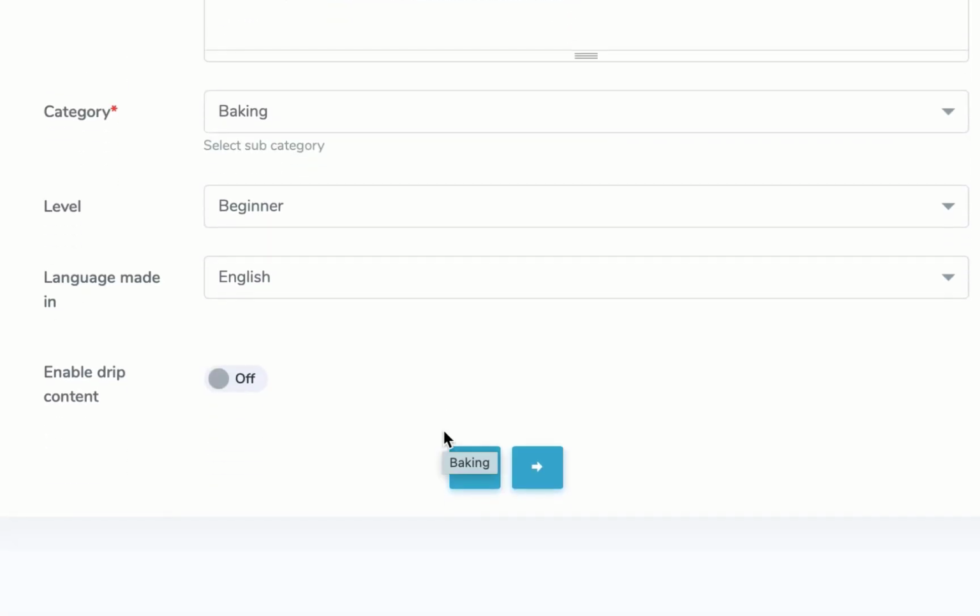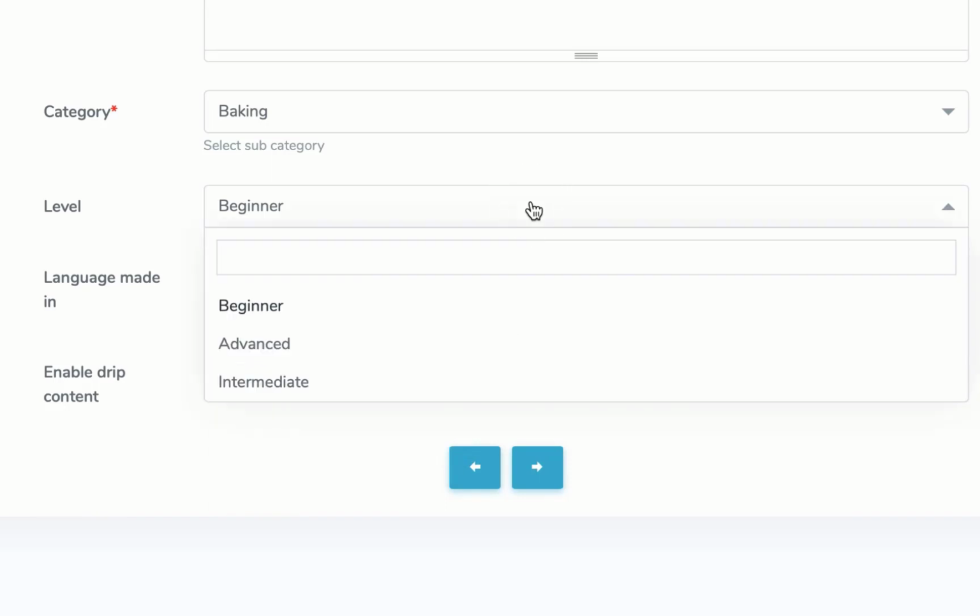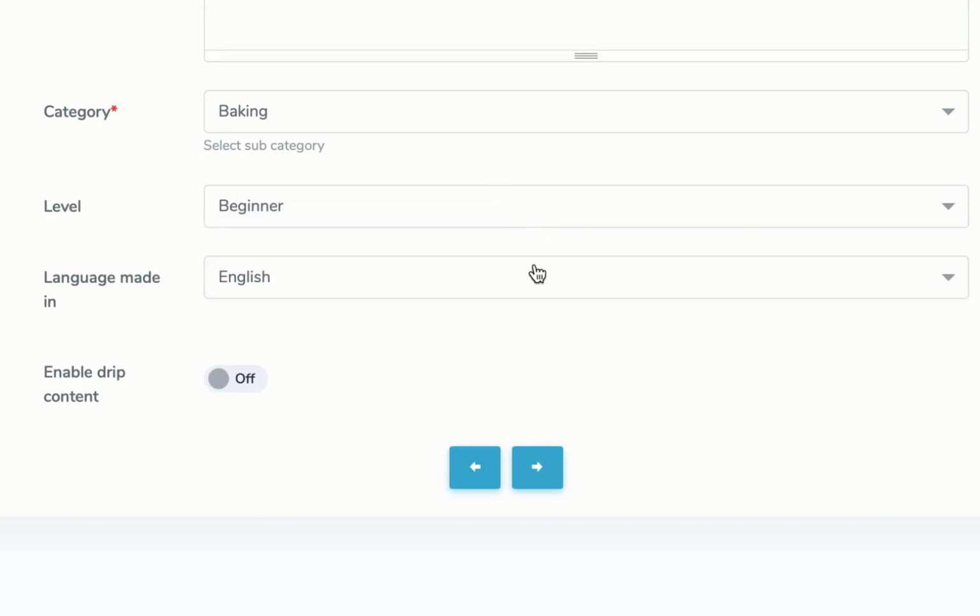And then you can choose the level. I'll just leave it right there at beginner, but you have options such as beginner, advanced, and intermediate. And then you can also choose the language, but currently the default language is English. And then something that I would like to explain is enable drip content.